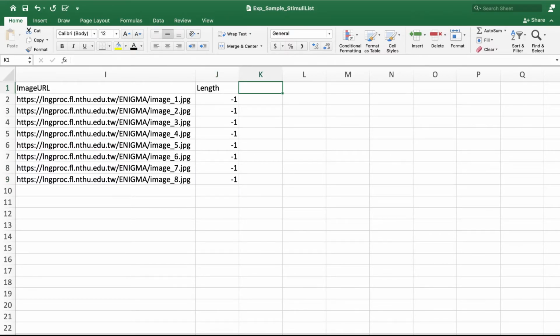Secondly, if you want to delay the presentation of stimuli in each trial by a variable length, you can include the delay column. In this column, you need to enter numbers to specify for how many seconds the stimuli will be delayed. This column must include numeric values between 0 and 3600.